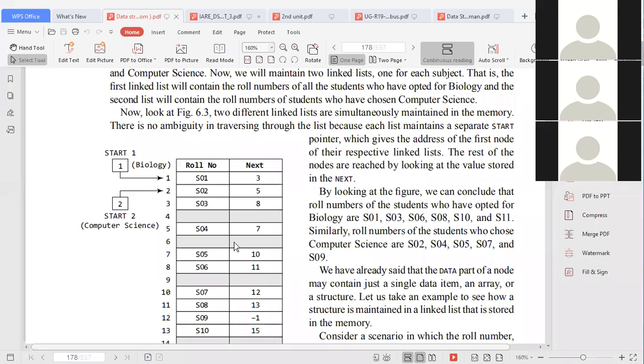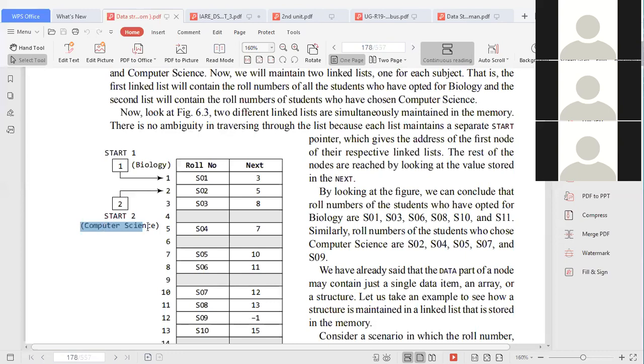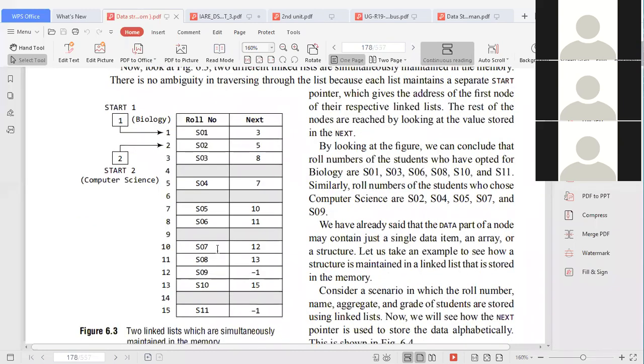అర్థమైందా? Yes, sir. How is a linked list traversed? What is the first element of computer science? List 2. SO2, sir. What is the next element for SO2? Fifth element SO4, sir. What is the next element for this? Seventh element SO5, sir. What is the next element for this? 10th element SO7, sir. What is the next element? 12th element SO9. What is the next element? No element, sir. Why? Negative number.